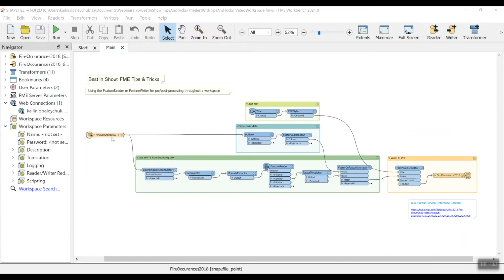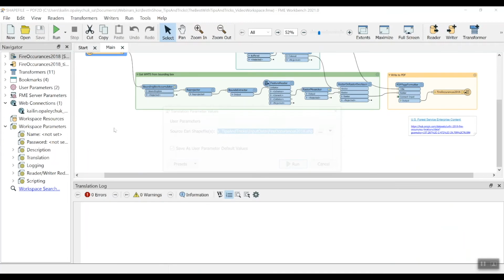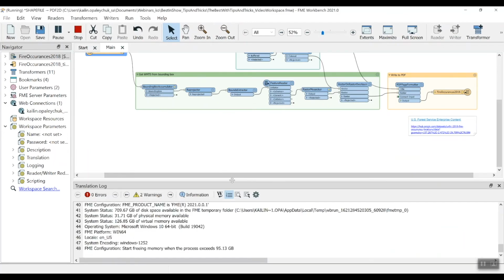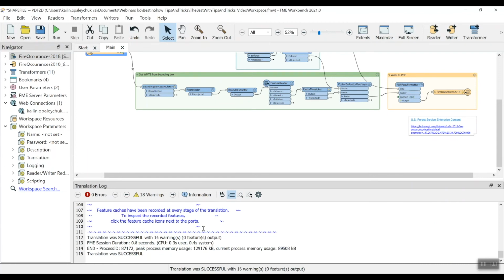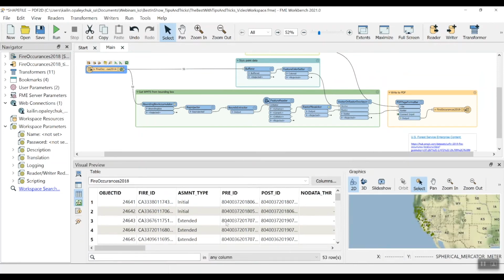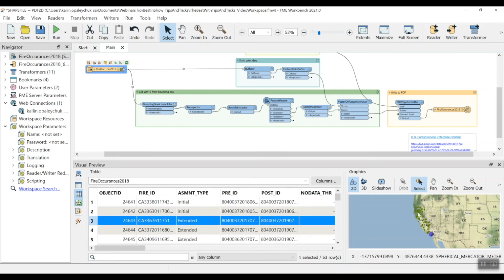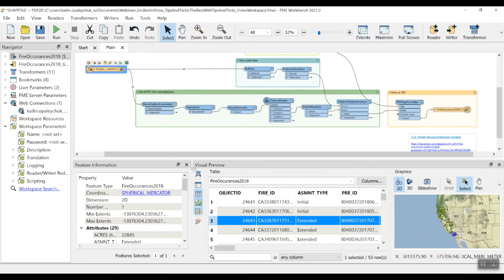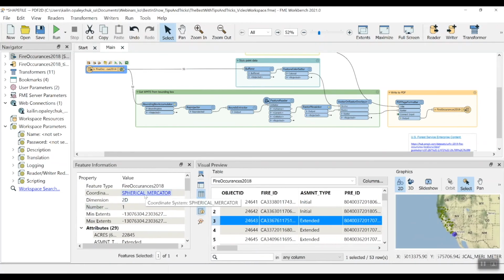Before jumping into any workflow, I like to recommend reading in the data just to make sure FME is interpreting it correctly, and this way you guys have a little bit more context of what the data looks like. I also would like to check the coordinate system because we're going to be overlaying this point data onto raster. We can do that by checking the feature information window. So it's in spherical Mercator. We're going to want to reproject that.